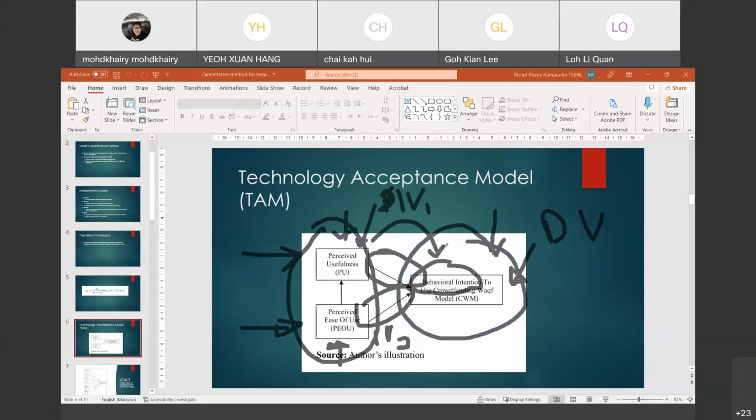This is what we call a theoretical framework. Okay, you will choose the technology acceptance model to study technology acceptance. For example, halal logistics, maybe halal online purchase intention, halal purchase intention online, maybe on Shopee. So you can use this theory. Okay, is it clear? Can I hear your voice? Okay.